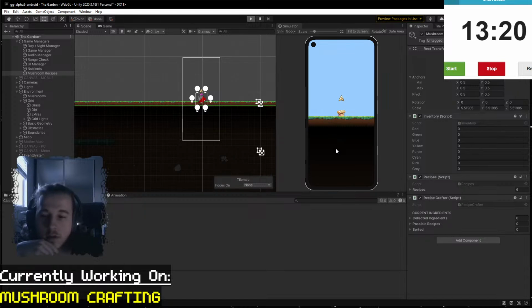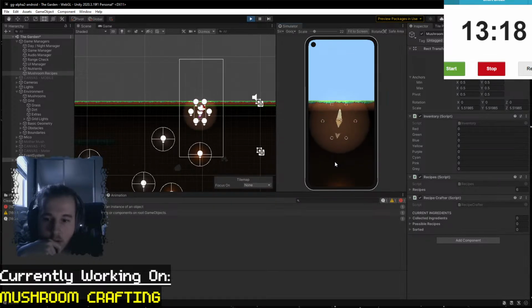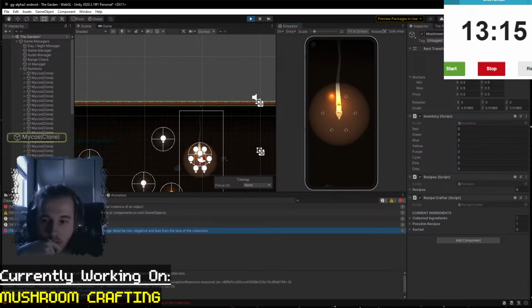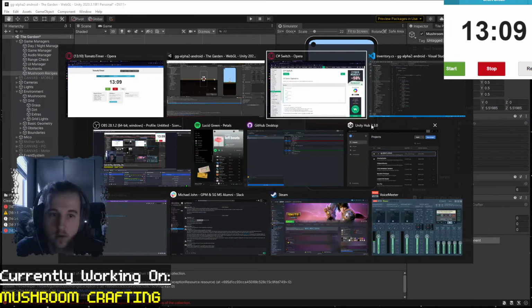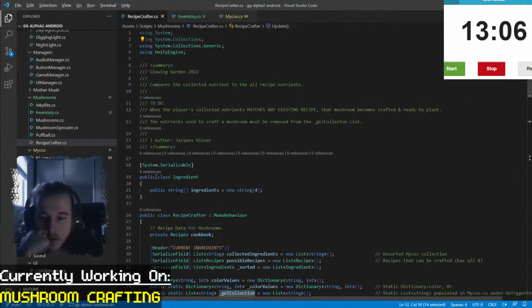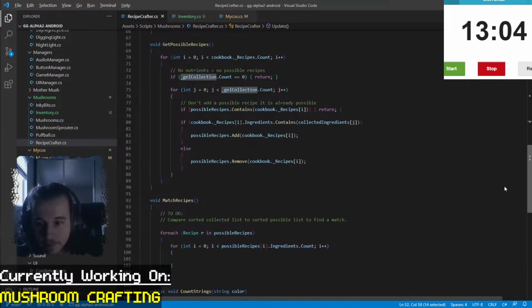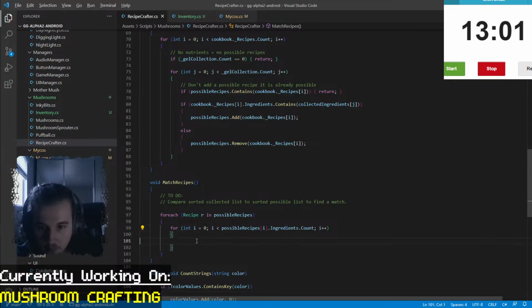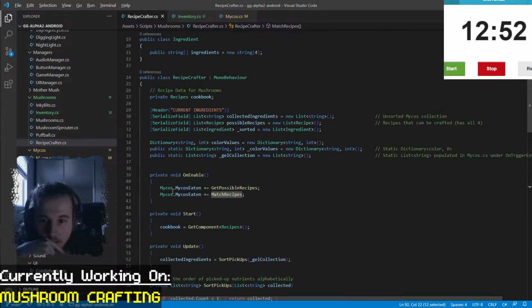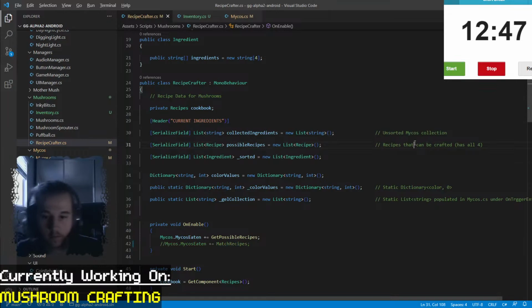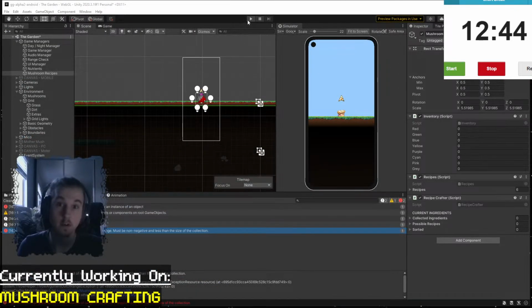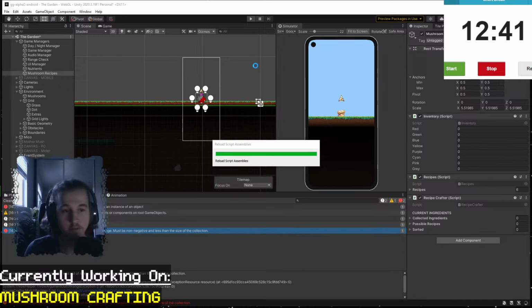What's out of exception? Something's throwing an error for some reason. Recipe Crafter 99. What's going on in Recipe Crafter 99? Well, where are my matching recipes? Don't match recipes. Just unsubscribe it from the thing. So this is already looking pretty good. Check that out. We got 12 minutes left.